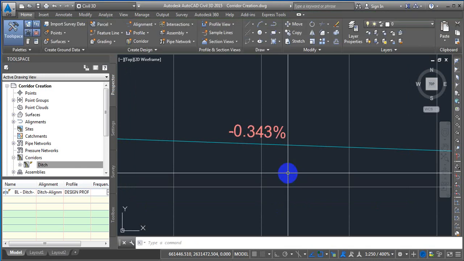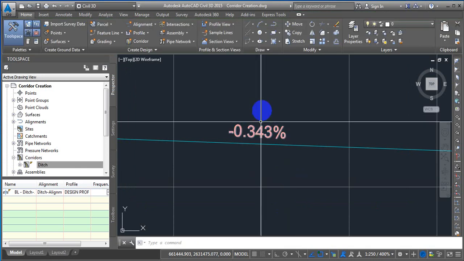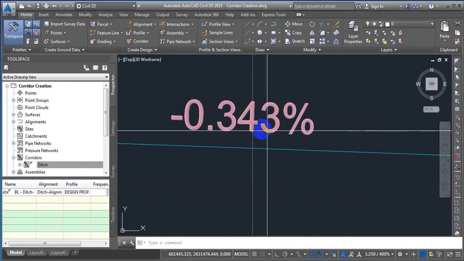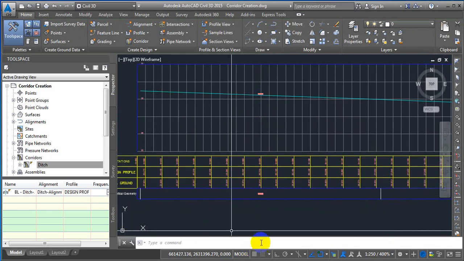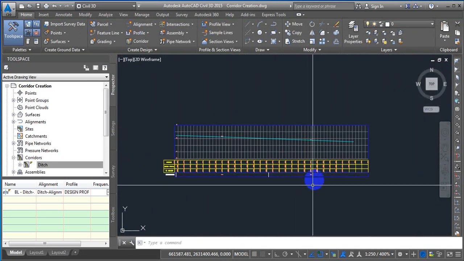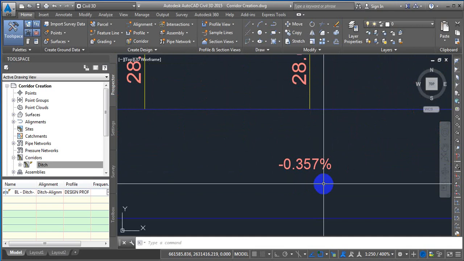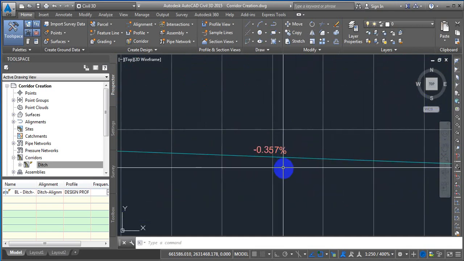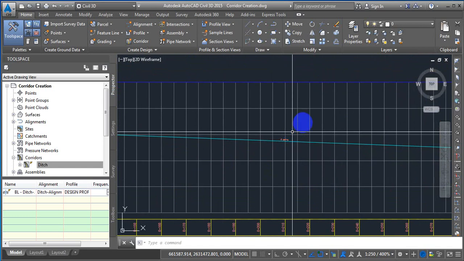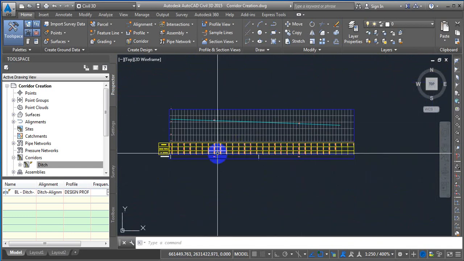Now you can see that precision of this annotation is 3 as well. Minus 0.343, minus 0.343, and then over here minus 0.357, and over here it is minus 0.357.